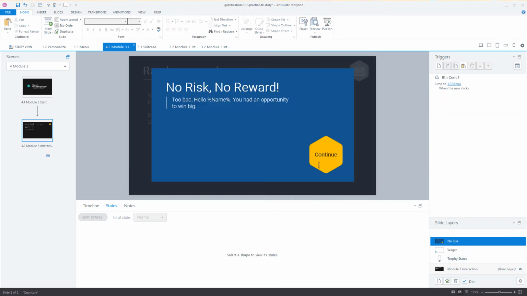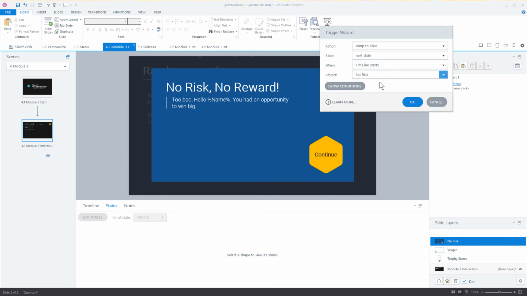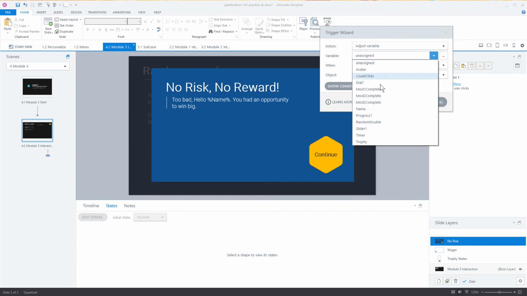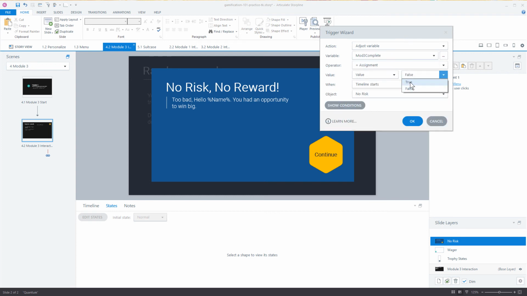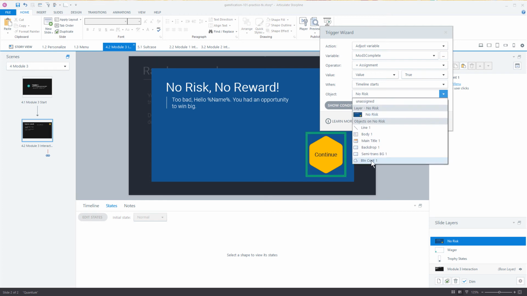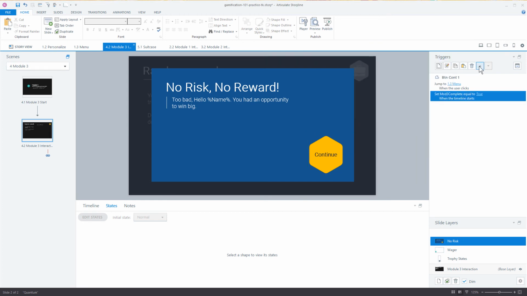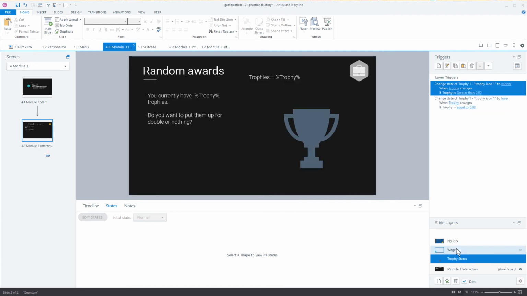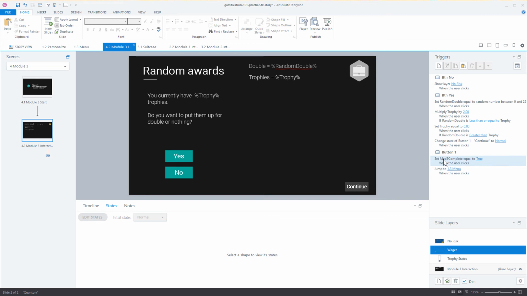From the no risk, it's the same thing. No risk, we can mark the module complete. So we're jumping back to the menu slide, but let's go ahead and add a trigger here. We want to adjust variable module 3 complete is equal to true when the user clicks the continue button. And let's just make sure we're setting it true and then jumping to the slide. Otherwise, if we jump to the slide, it may not mark it true. Let's make sure we did that the same way here. Wager slide, we want to set true and then jump.